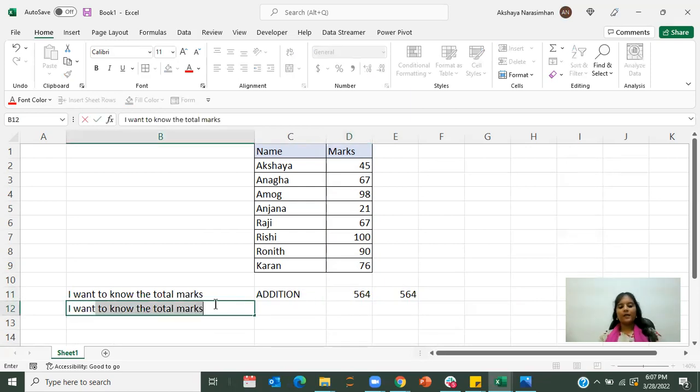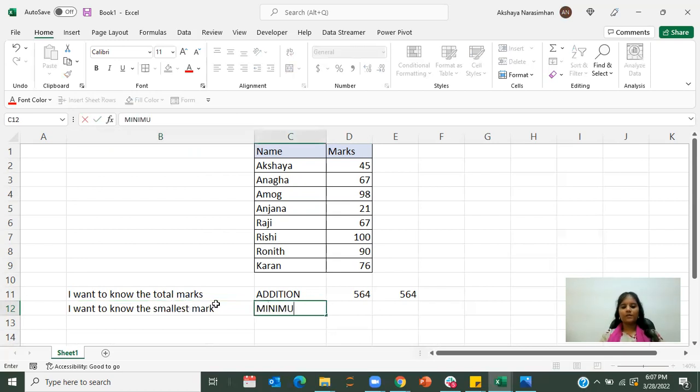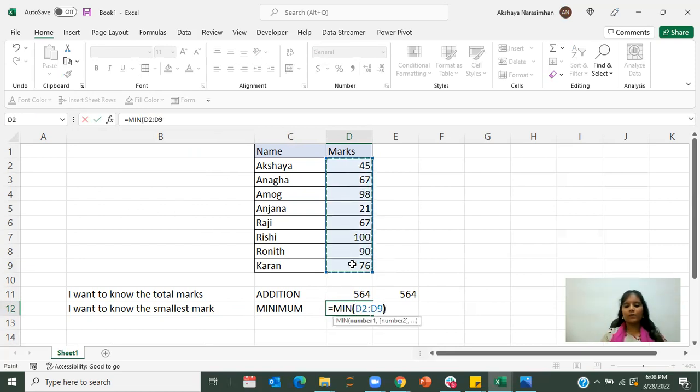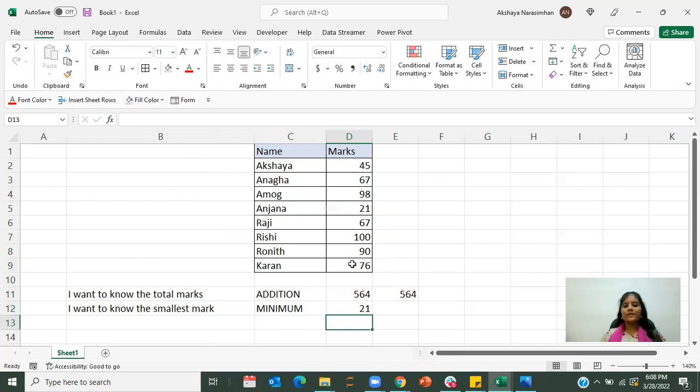Now let's say I want to know the smallest mark, the least mark. Who got the smallest mark? For that, you need to use the minimum formula: is equal to min, open bracket, select the range again, close bracket, enter. So you can see that the smallest mark is 21 and Anjana has got it. So for minimum, you use the is equal to min formula.